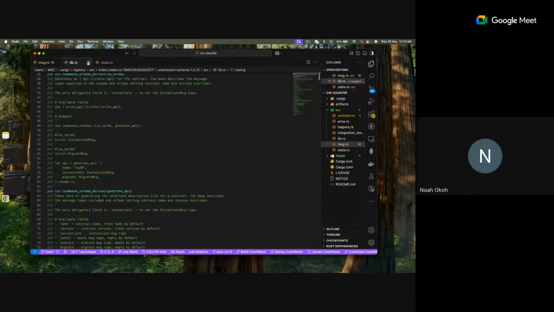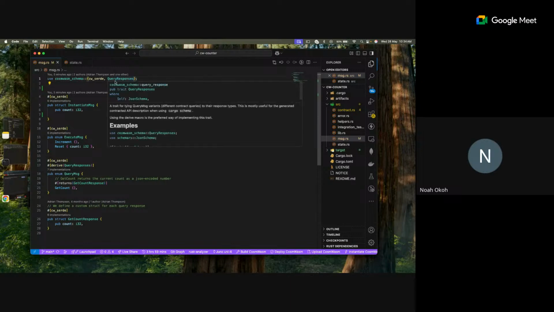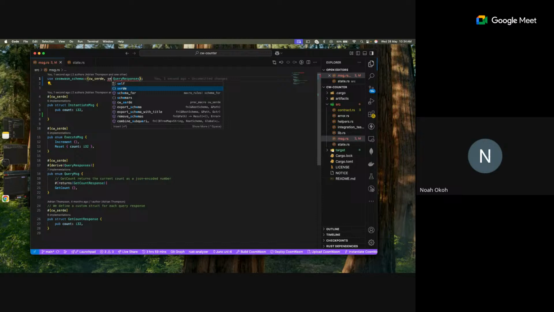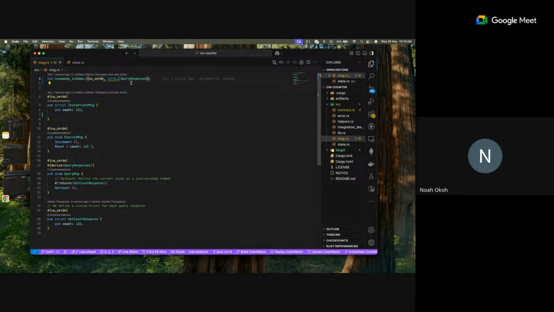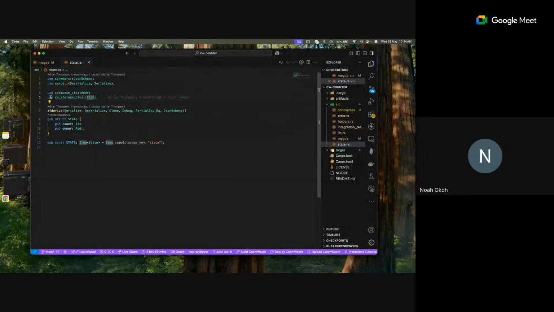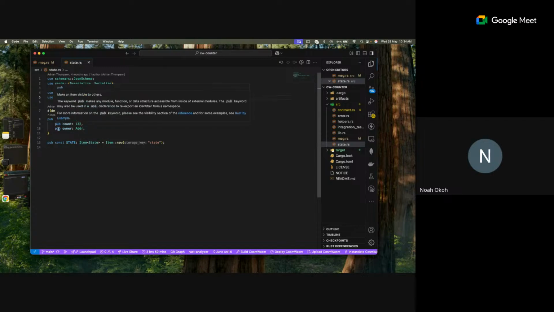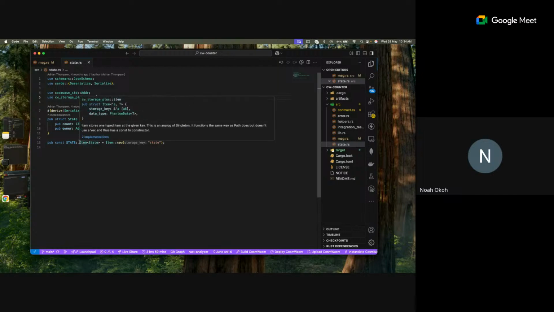It's not here. They're supposed to be, let me see. Am I correct? Yes, I think so. So all these are used for serializing and deserializing. And so if we're trying to store data, for example, the entire state, this is what we do here: pub const STATE, and we pass in the Item as State. When you're familiar with Rust, you would understand this mechanism.